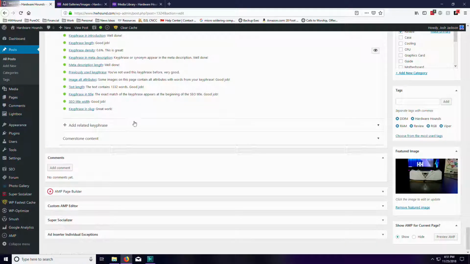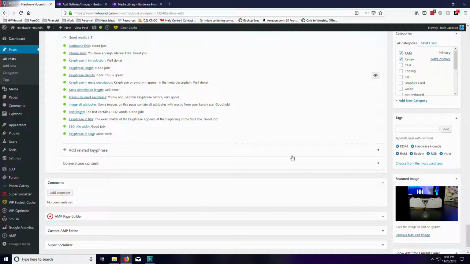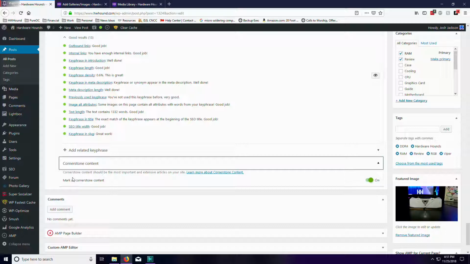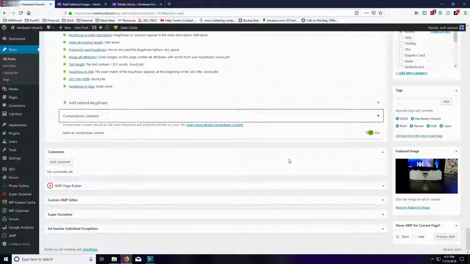Finally, on this SEO add-on, there's one more thing. There's this little thing called Cornerstone Content. If it's a review article, go ahead and turn it on. We want the reviews to be our cornerstone, news and guides. We're going to leave it off. So that way we can put the emphasis on the things that typically the readers put emphasis on as well.